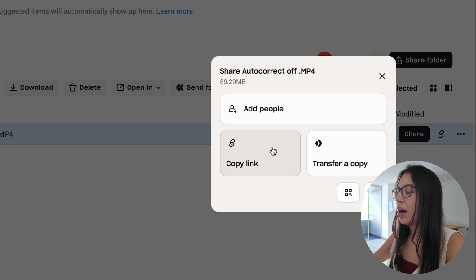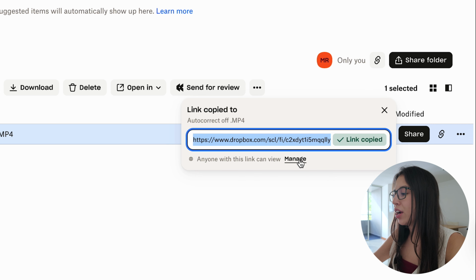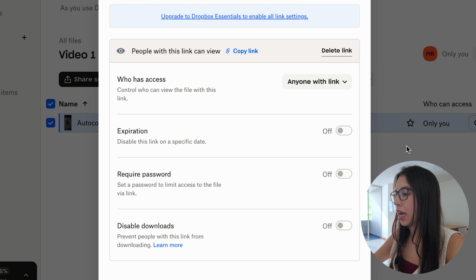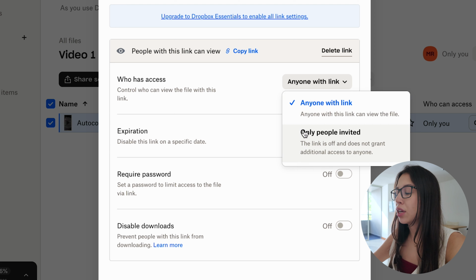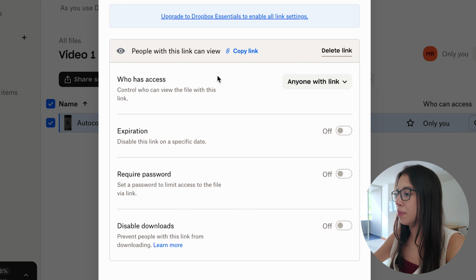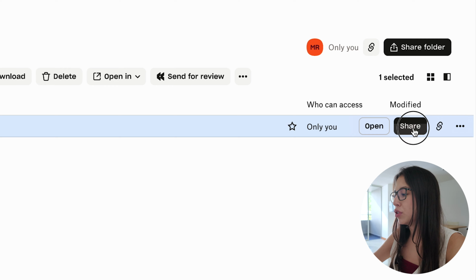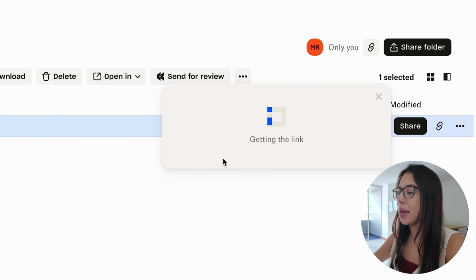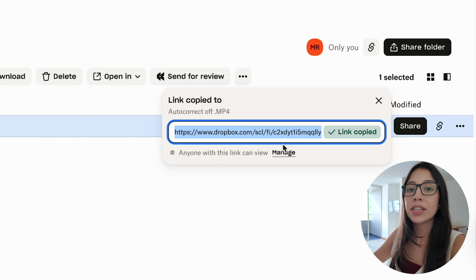Now another option you have is to generate a link. So simply click on copy link. Right here under manage is where you can select the permission level that this person is going to have. So if you only want the person with the link to see the folder, or only people that are invited, of course you can edit the permissions. And now all you have to do is copy the link and paste it in someone else's chat or email.